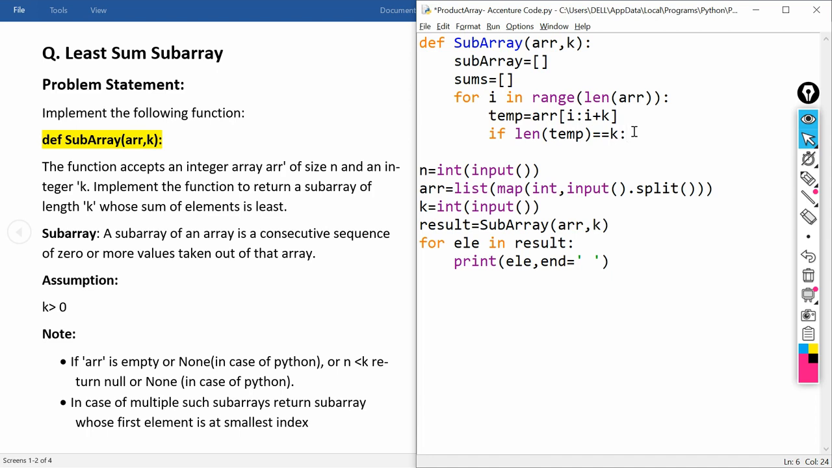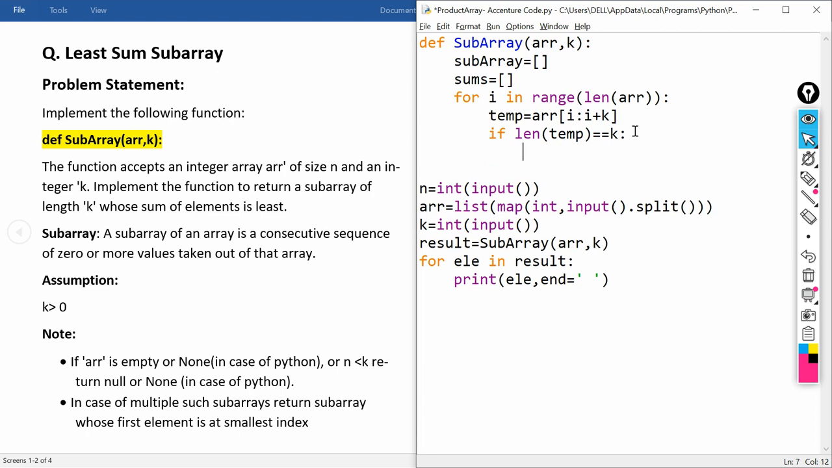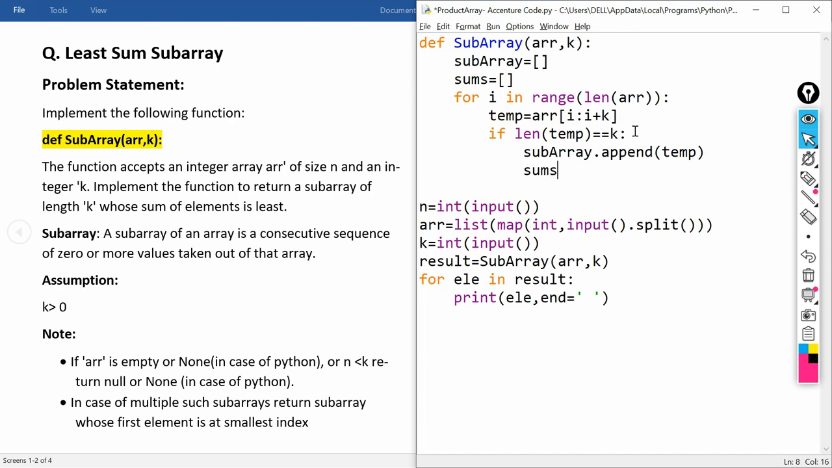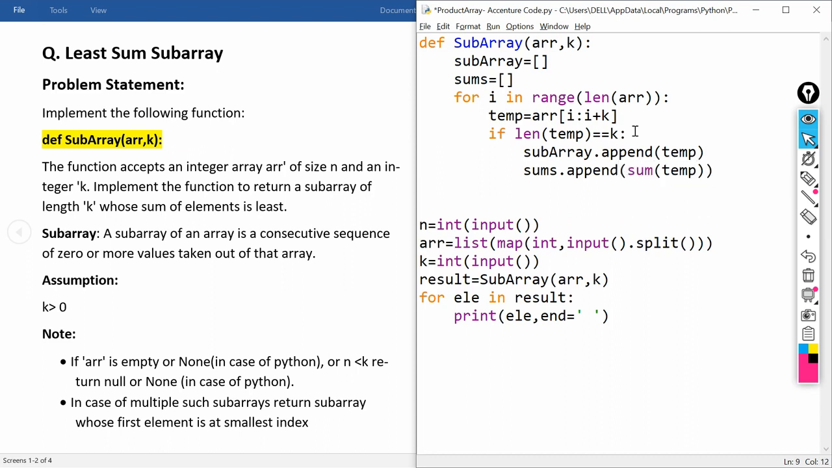So I'm going to check first whether the length of temp is k. If so, I'm going to insert that temp that we have formed into the sub array list. To make that insert, I am going to say subarray dot append of temp. Now in the next line I have to store the sum also, so I am going to say sums dot append of sum of temp. Well, I have received the value of sums and the value of sub array.